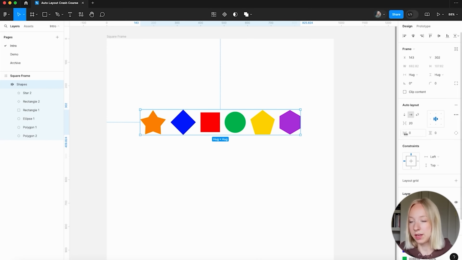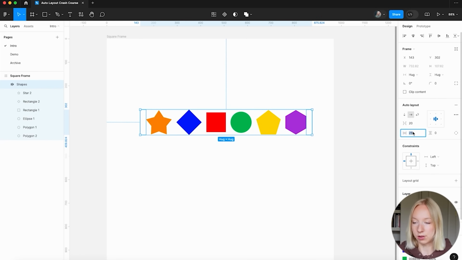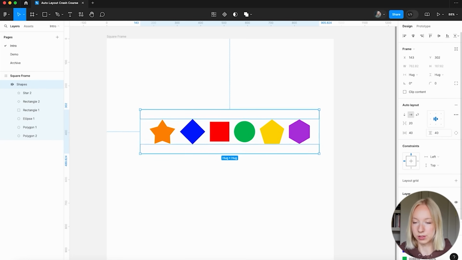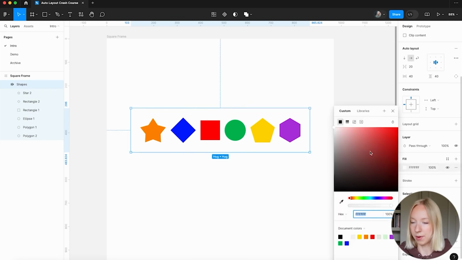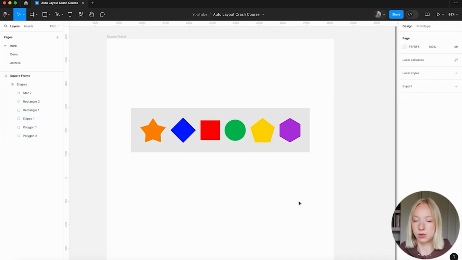So if we come in here to the horizontal padding, we can give ourselves, let's say, 40 pixels of space on the left and right, and we'll give ourselves the same 40 pixels of space on the top and bottom. And it's actually easier to illustrate this if we give ourselves a background fill. So I'm just going to give ourselves a light gray fill here so you can really see what this frame looks like.